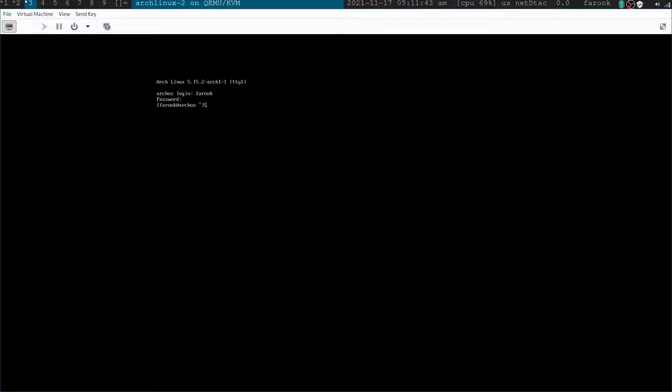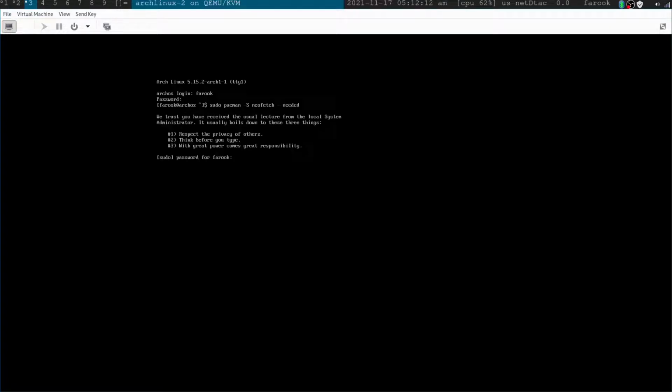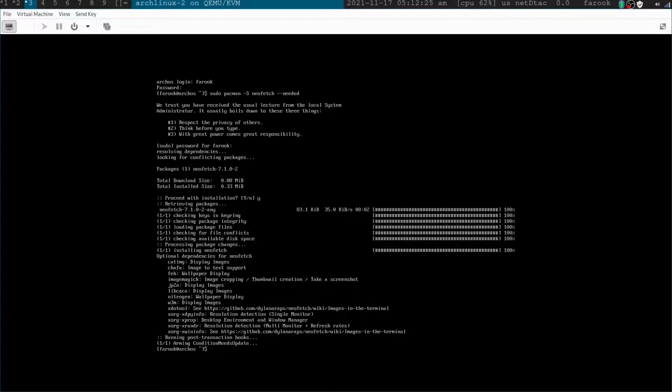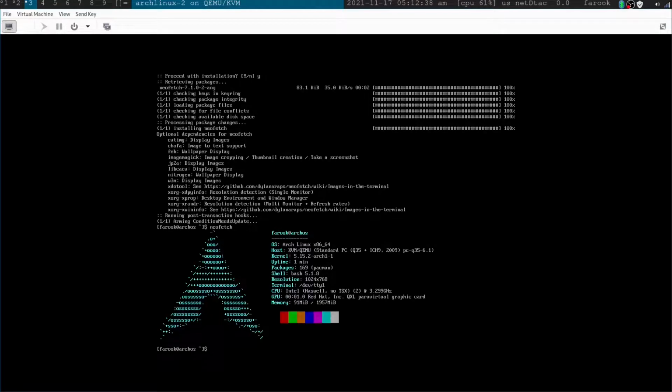To make sure that Farook can run sudo commands, you type in this command: sudo pacman -S neofetch --needed, and then I'm going to type in the password 1234, hit enter, and I'm going to press Y and hit enter. Now it's going to install neofetch for me, and if I run neofetch, I'm going to get the image like this. So with this point now we are good to go.